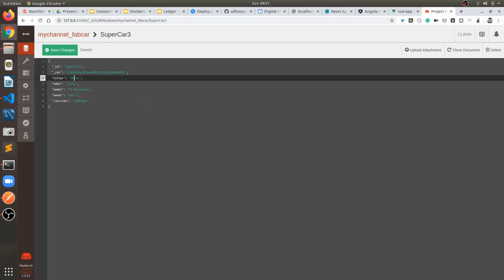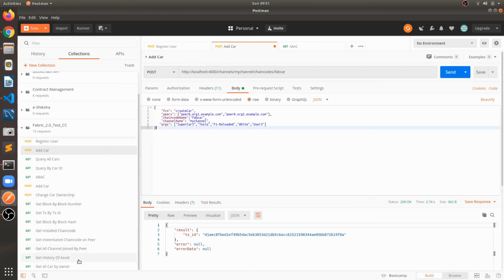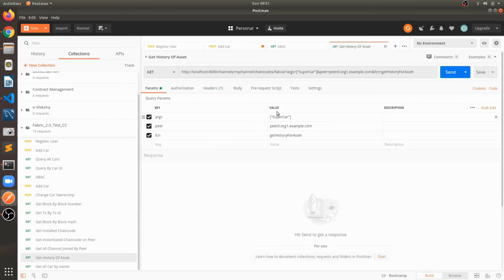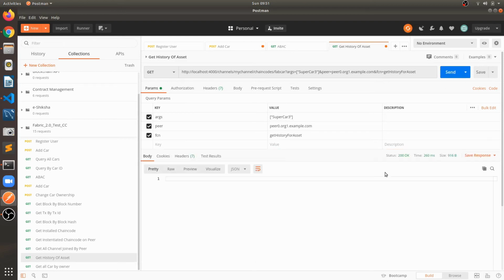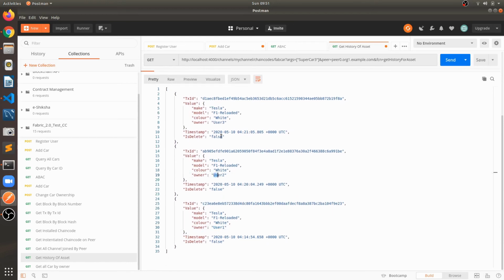Now let's see the blockchain as well, but before that we will fetch the history of this asset. We have one method already defined for supercar3. We're fetching the history of the asset, so we have to provide the argument as supercar3 and the method getHistoryForAsset, and we're executing this transaction on peer0 org1. I'm sending this. In this case we should get 3 entries. First was user1, second was user2, and third, that is the current state of the CouchDB, is user3.